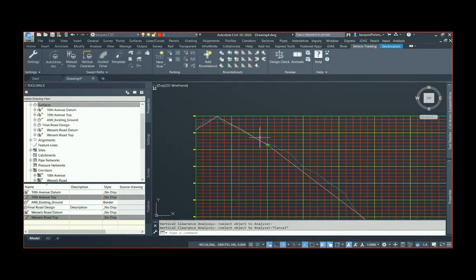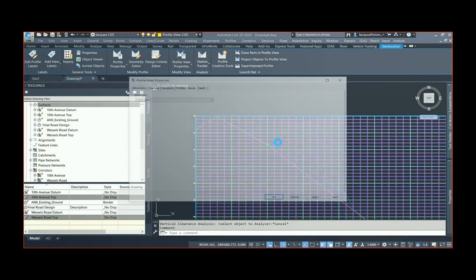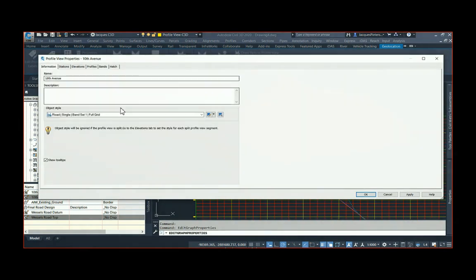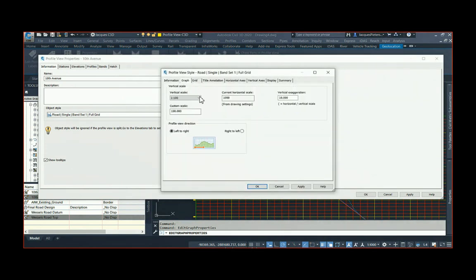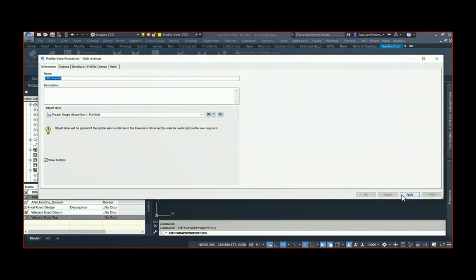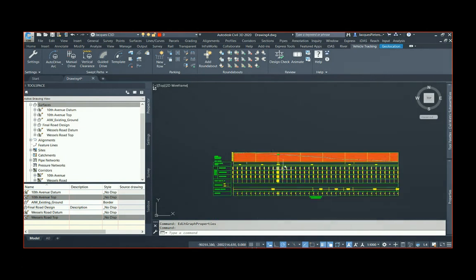So all I need to do is change that setting in my profile view. I go to profile view properties, jump to my information tab, and edit this current style. Then for the actual graph, I can change this to custom. So let's say custom, and I change that vehicle exaggeration to 1 because it needs to be exact. Apply, OK, apply, and OK. If I jump back to that, you see the profile view has been exaggerated.